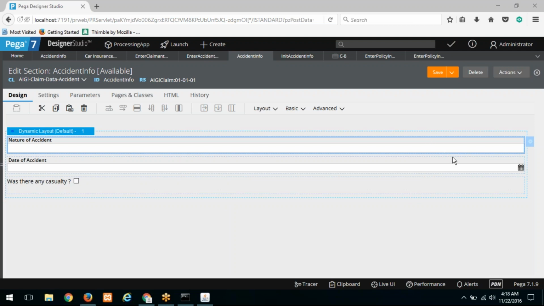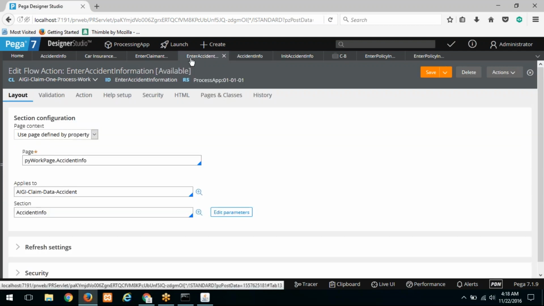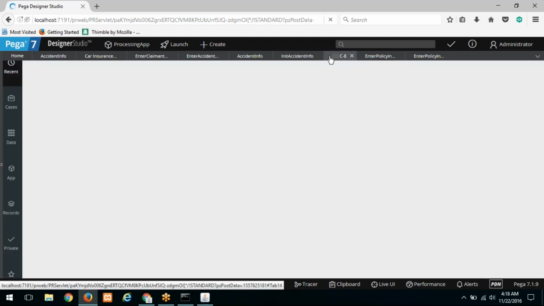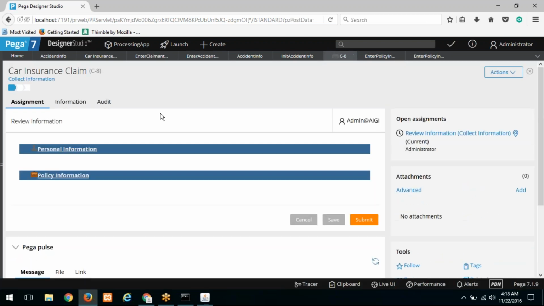There's another question. Is this scenario used widely in real-time systems as well? Yeah, this is a practical use case which is used widely in real-time systems as well. So you should know how to reference using page defined by property. You should not use it using data page, clipboard page, or anything like that. So those are all, like I said, dynamically changing the context when you're referencing the section from the flow action. Okay, hope this is clear for you.